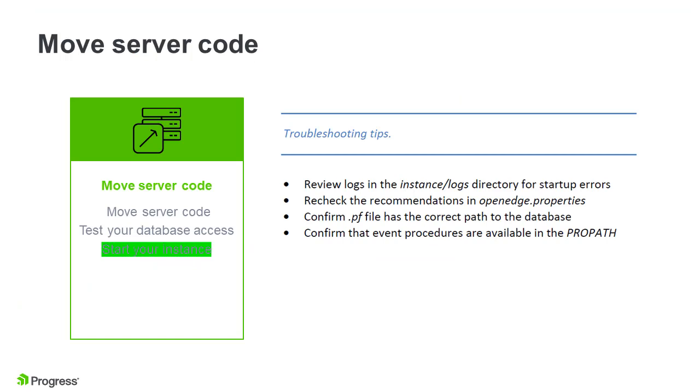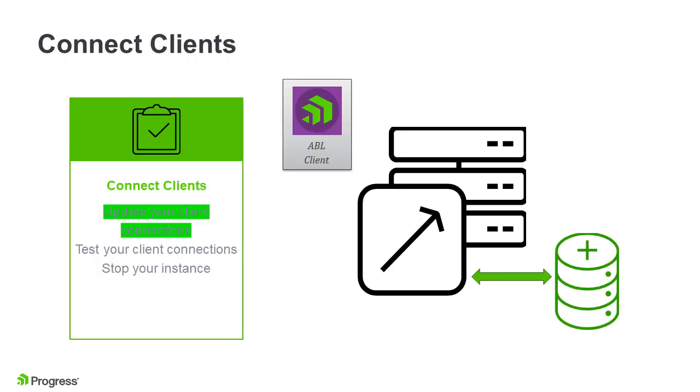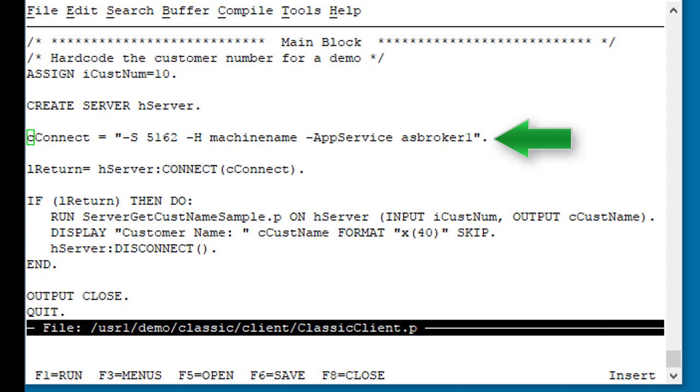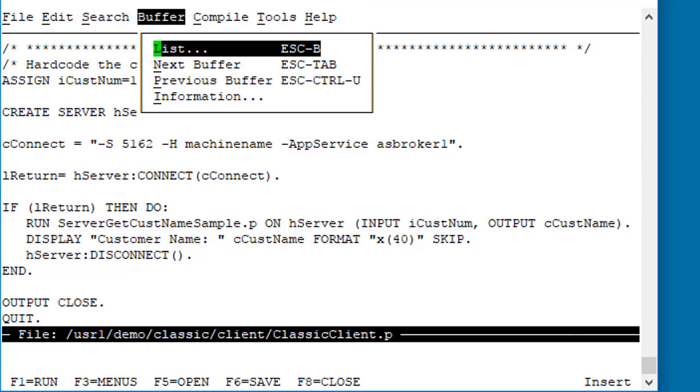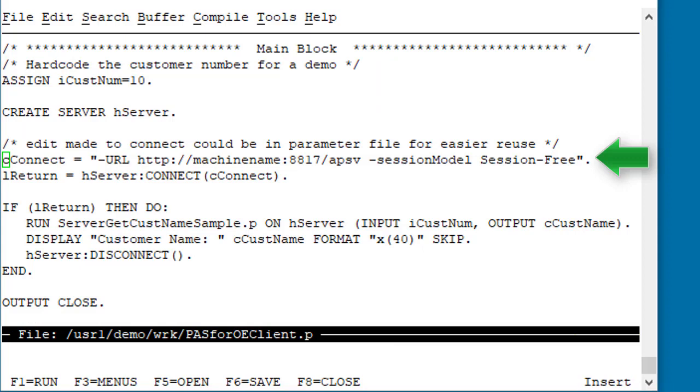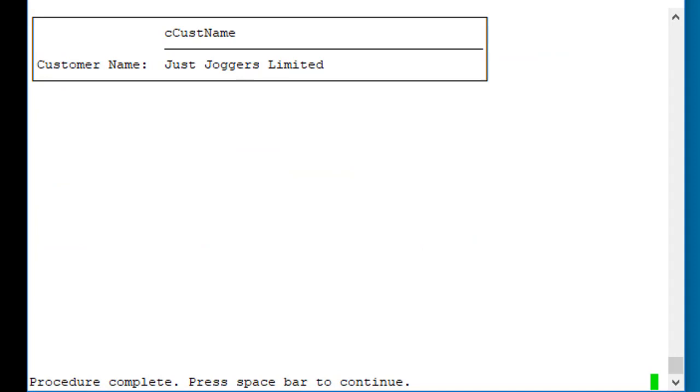If you encountered errors, here are a few troubleshooting tips. These are very standard. Check the log files and recheck the changes for typos. Now we are ready to connect our ABL client. A classic AppServer connection looks like this. Obviously, machine name would be replaced with your server name. For a PASOE client, the connection option looks like this. Notice this format looks more like a URL because you are connecting to a web server using the new APSV transport. When we run the code, the client connects to the server and the server returns the requested customer.